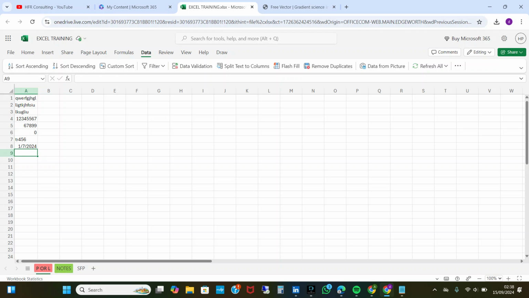I can also enter time. Let's say I want to enter 8:30 p.m. I can do that too. I can enter time into my Excel sheet. So those are the basic forms of data we can enter into Excel: text, numbers, a combination of text and numbers, date, time, and percentage.